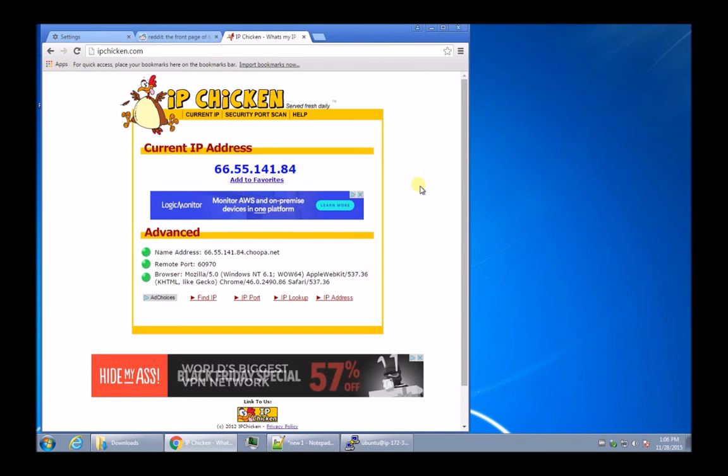So, yep, that's how you proxy your connection with EC2 and on Windows using PuTTY.